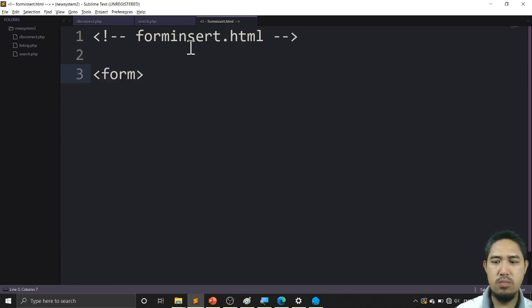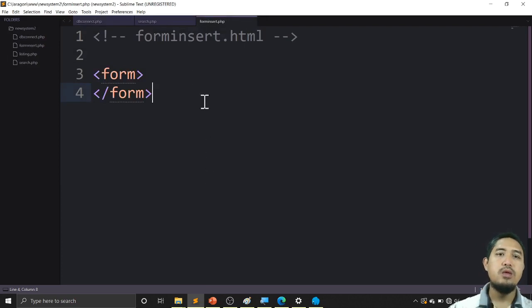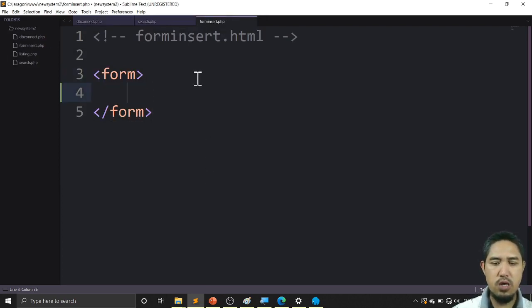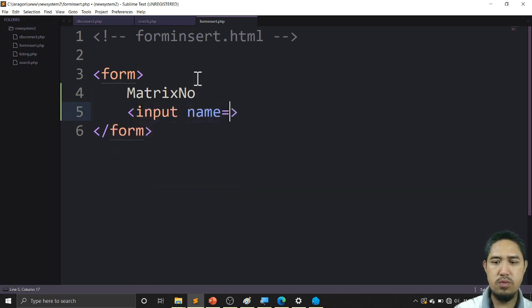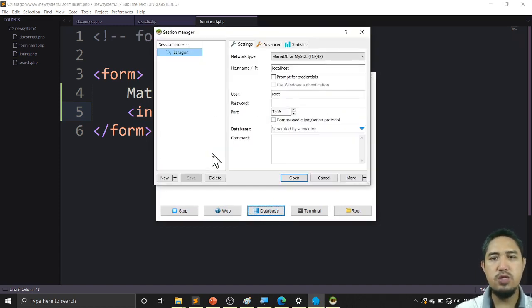Create a form, and save it as PHP, form insert.php. The form will consist of matrix number, and it will receive a matrix number input. Bear in mind that normally we will be using the field name as mentioned in the table's field name.